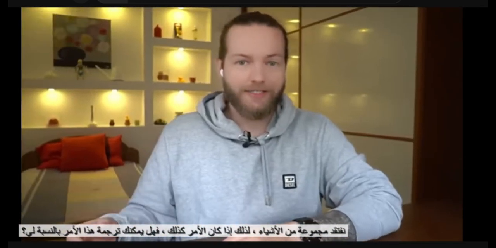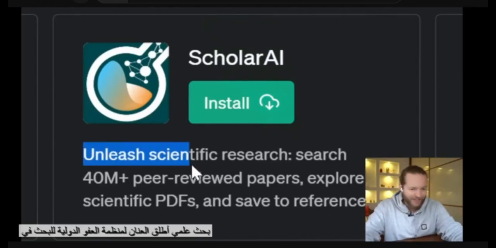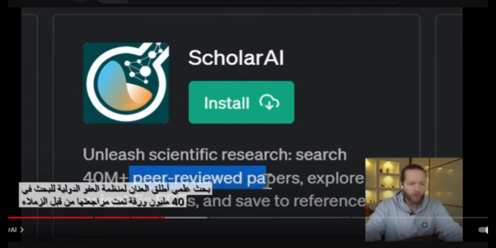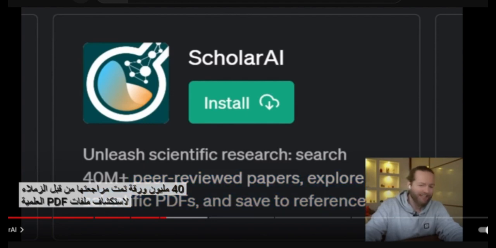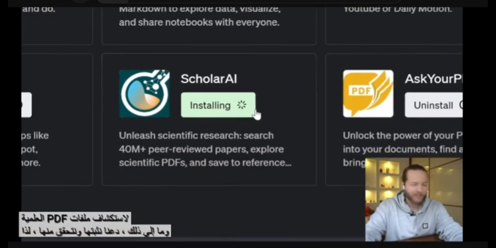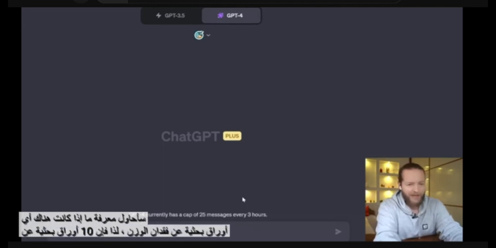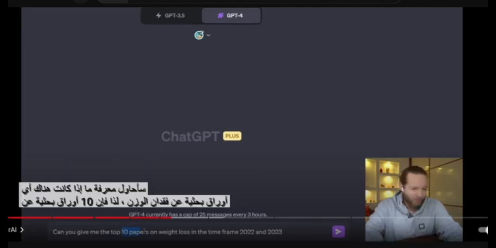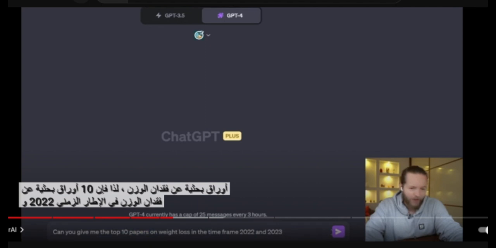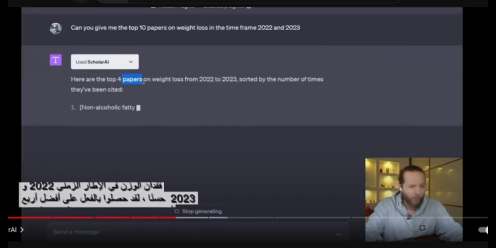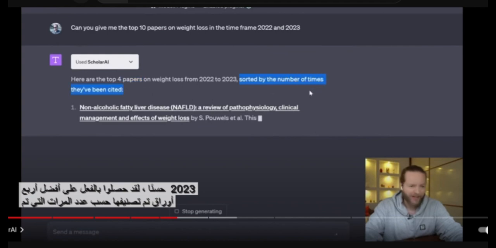Plugin number 8, Scholar AI, Unleash Scientific Research. Search 40 million peer-reviewed papers, explore scientific PDFs, etc. Let's install it and check it out. So I'm gonna try to find if there's any papers on weight loss. So, 10 papers on weight loss in the time frame 2022 and 2023. Okay, they actually got top 4 papers sorted by the number of times they've been cited.